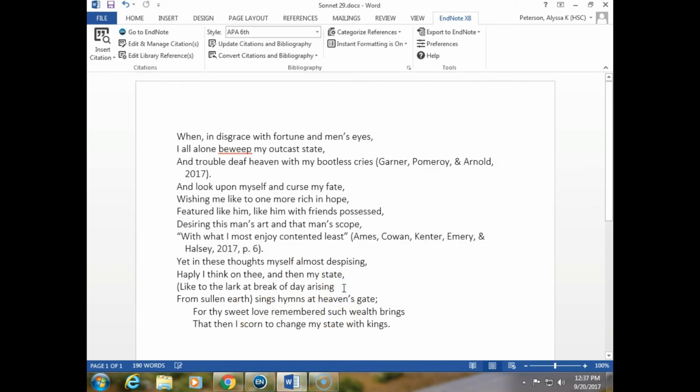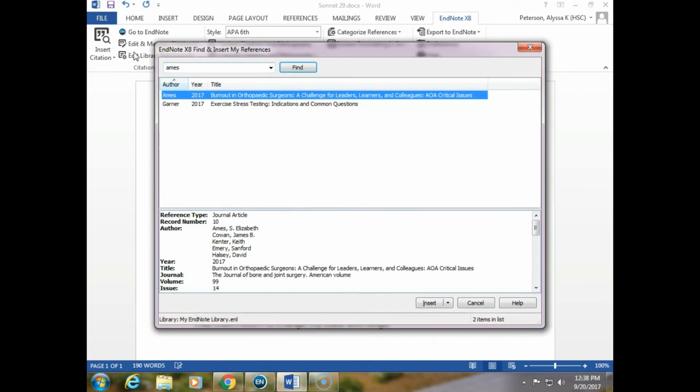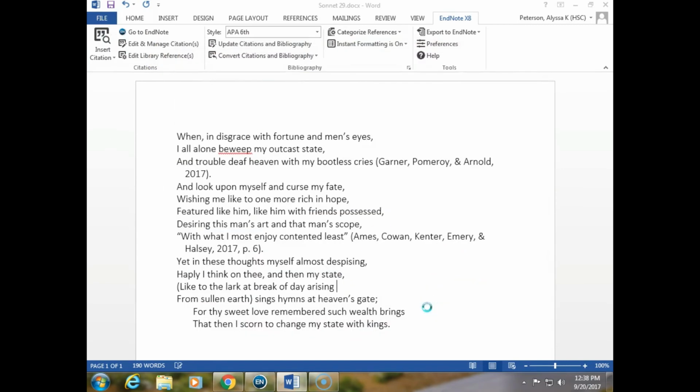Just that one. So say we add another citation for Aims right here. We can go ahead and do Aims, insert. Now you see, not only has it gotten rid of the page number, but the second time you cite somebody with a lot of authors in APA, it changes to Aims et al. So it's gone ahead and done that for us.